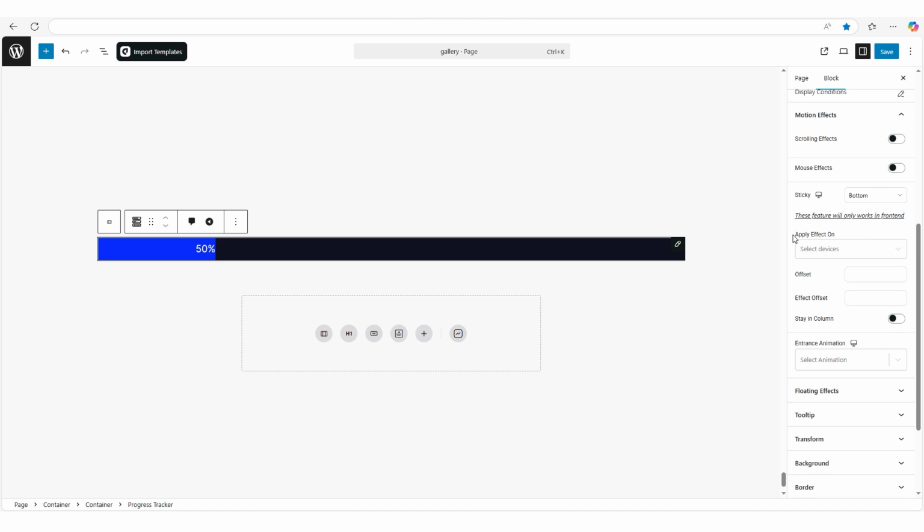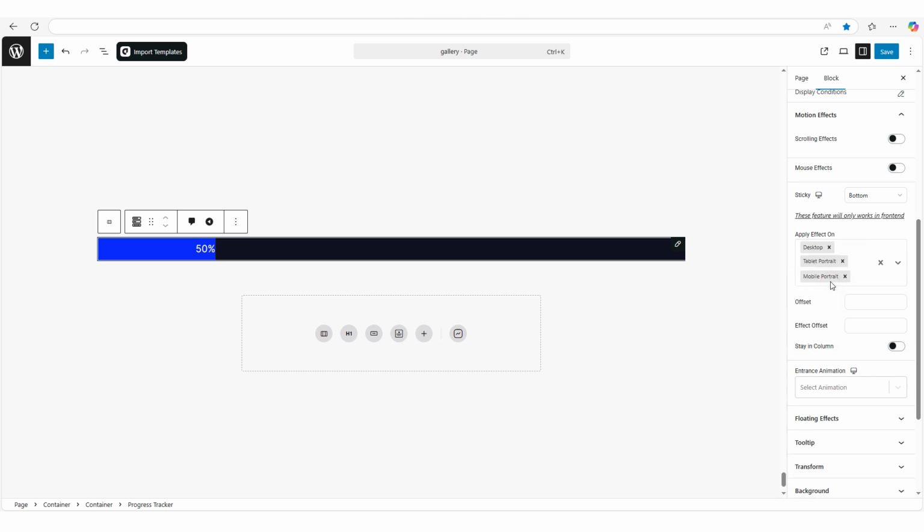Now apply the effect to specific devices. I'll enable it for desktop, tablet portrait, and mobile portrait to ensure the sticky effect works across these views for a seamless experience. Next, fix the offset. This controls the distance from a bottom edge. And there's your progress tracker with a sticky effect.